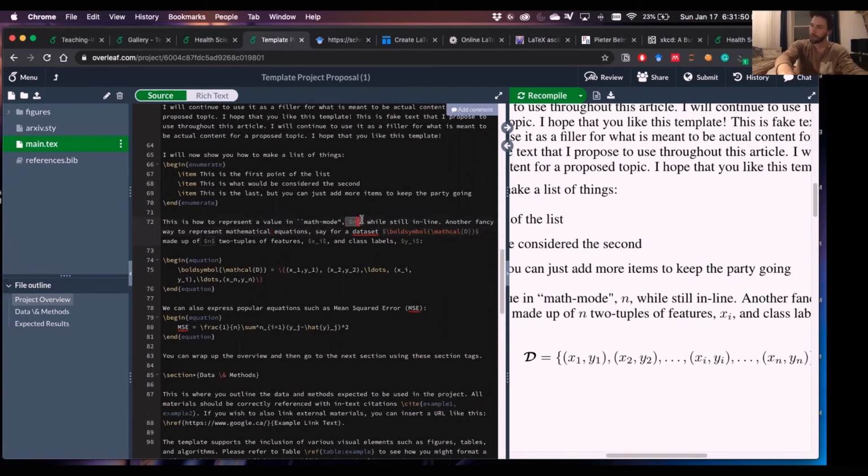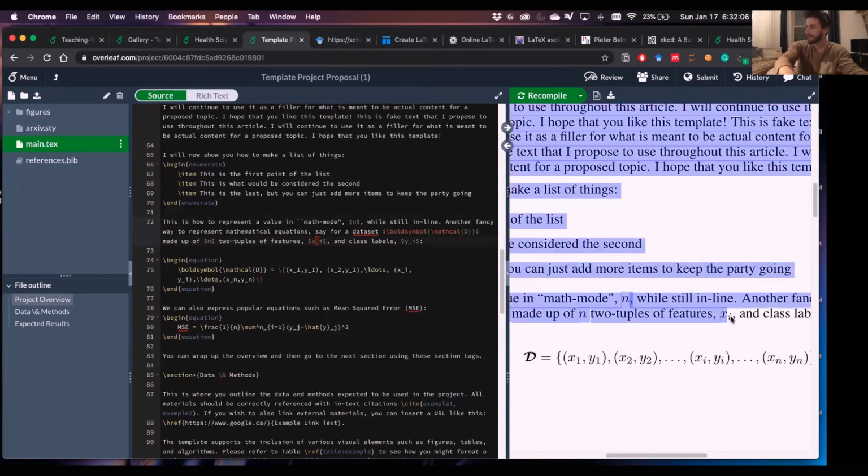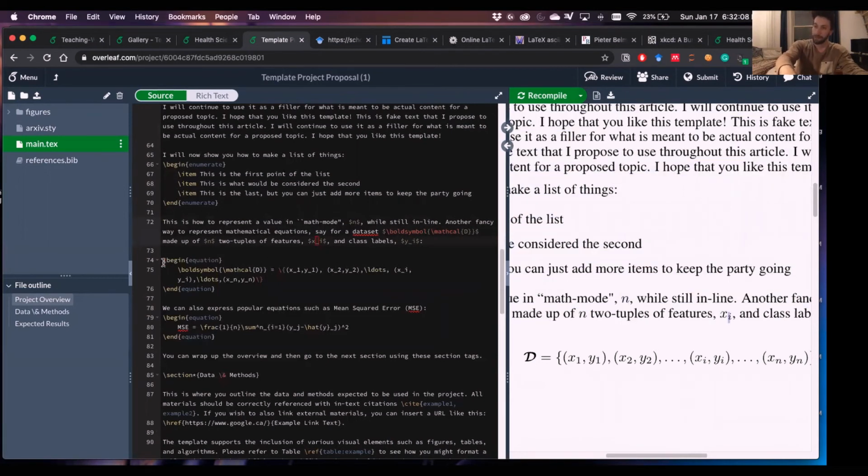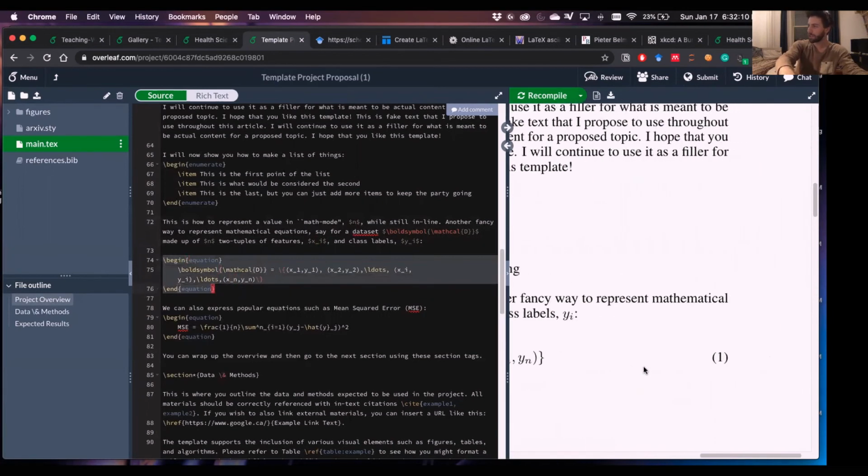So these dollar signs, if I want to create this mathematically stylized N, I wrap it in what becomes green in this case, math mode. This underscore is used to basically create subscripts. So that's this X sub I. And then you can actually create these numbered equations.